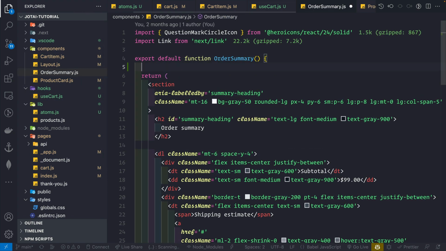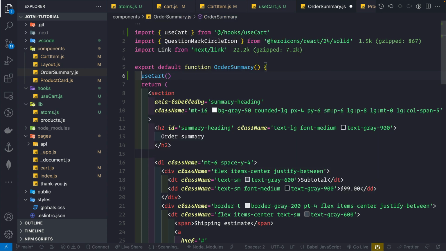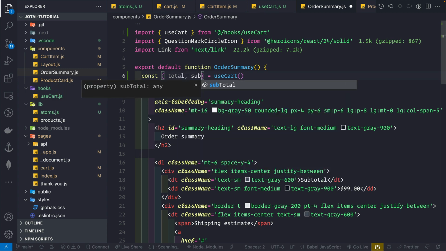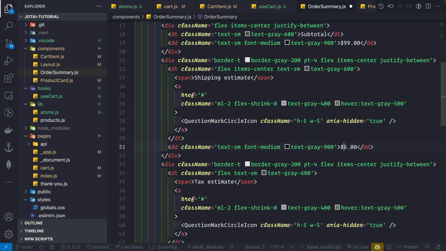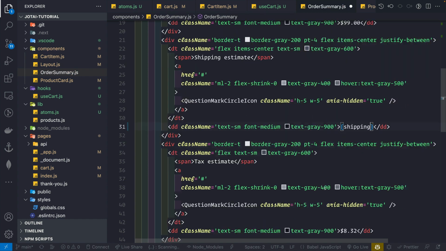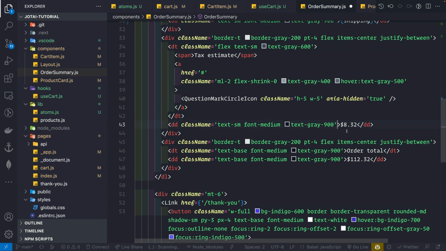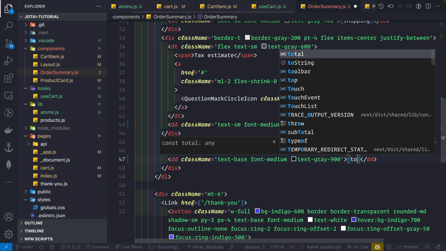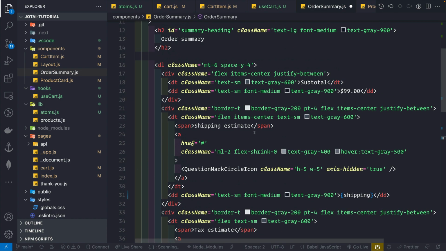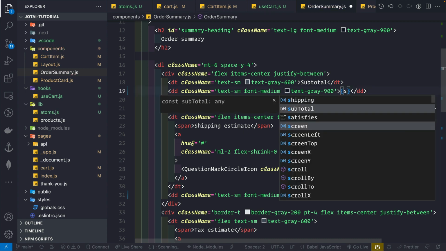So here we can again use the useCart hook, and here we have the total, the subtotal, the tax, and the shipping. So the shipping estimate would be this thing here. So let me put in the shipping estimate. The tax would be this thing here. Then the order total would be this total here, and then we have the subtotal, that is at the very top, so we can put in the subtotal here, like this.